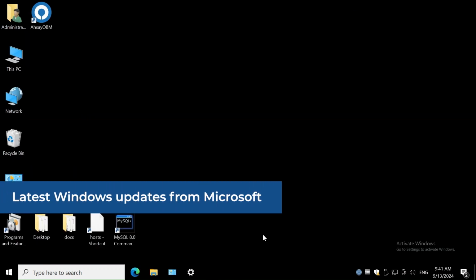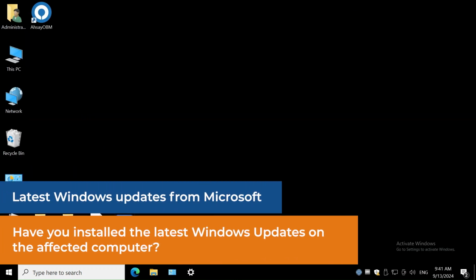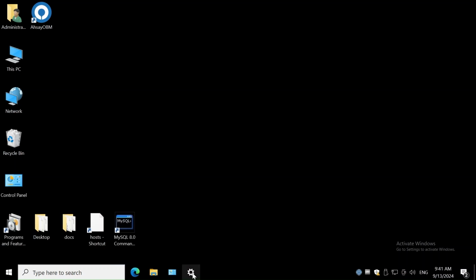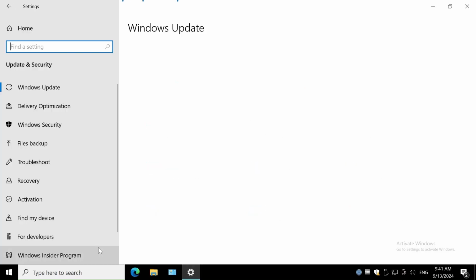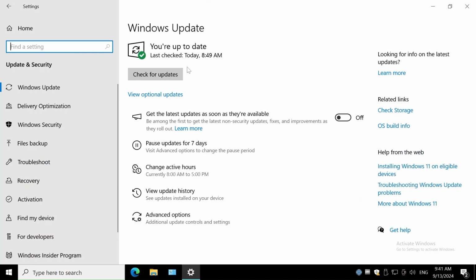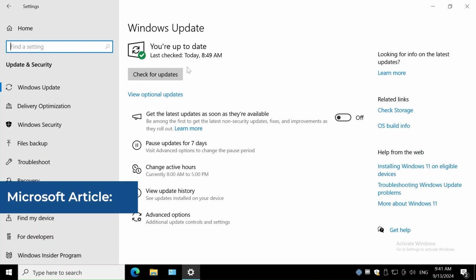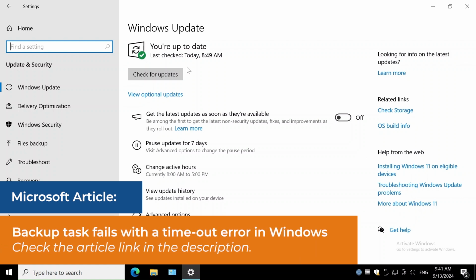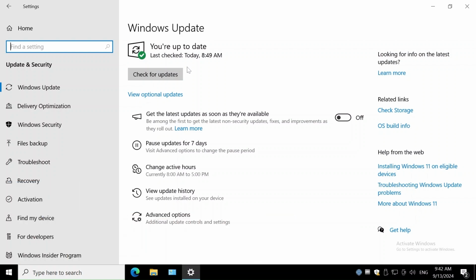5. Latest Windows updates from Microsoft. Have you installed the latest Windows updates on the affected computer? Check if you have installed the latest Windows updates. There may be known issues identified by Microsoft that can be resolved in a hotfix or update. For more details, refer to this article from Microsoft: Backup task fails with a timeout error in Windows. You may check the article link in the description.